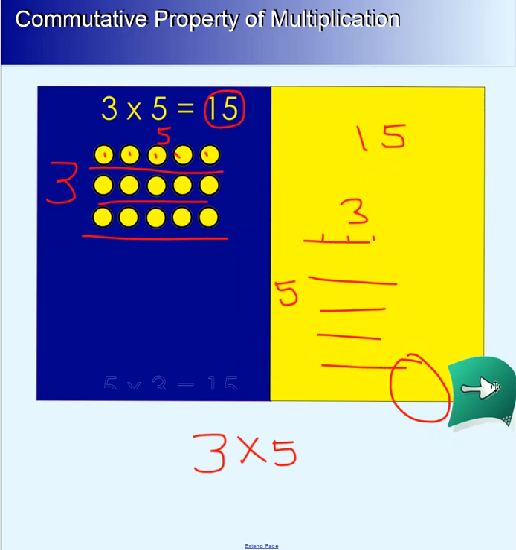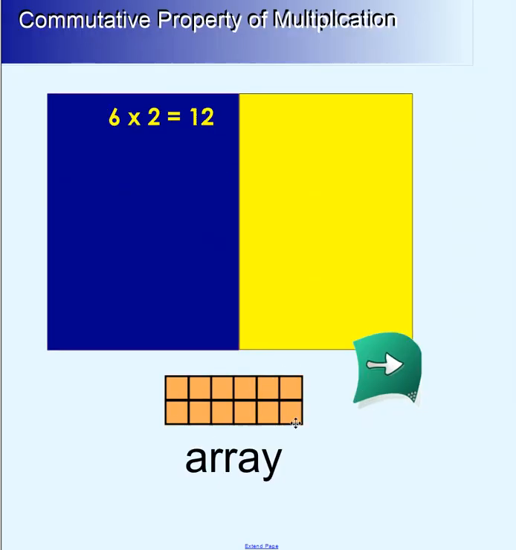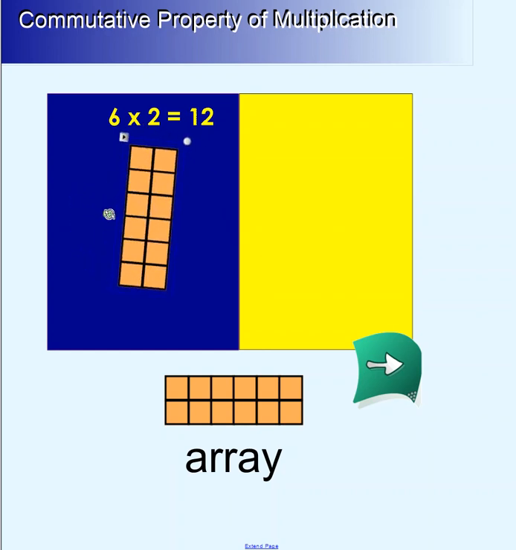Let me show it to you another way. This time I'm going to make an array with squares. Let's say I have 6 times 2, and that equals 12. Well, my array is right here. But that can't be right. That's 2 rows. So I have to flip that array, literally. Now it matches. Look at it. I have 1, 2, 3, 4, 5, 6 rows, and each row has 2 items for a total of 12.